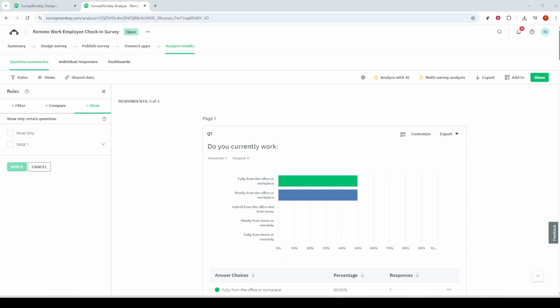Once you're in the Analyze Results area for your survey, switch over to the Individual Responses tab. This is where you'll see detailed data for each respondent, laid out so you can review answers in context rather than just as aggregates. It's especially helpful for quality checks, following up on surprising trends, or understanding how skip logic and optional questions played out for a single person.